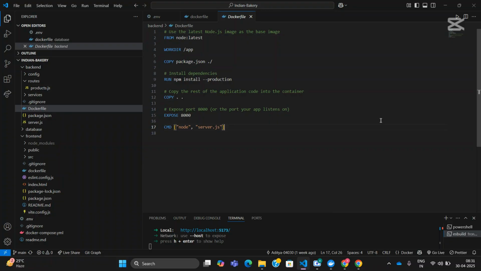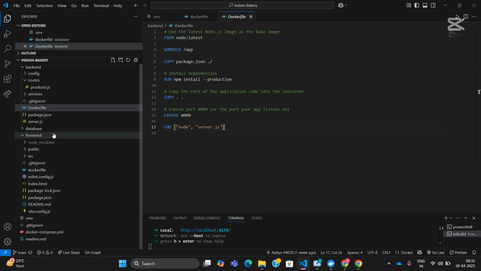First, it installs only the production dependencies. Then it copies the code into the container and exposes port 8000. To run the server, I have used the node server.js command. This keeps the image light and focused. Now coming towards my database part.